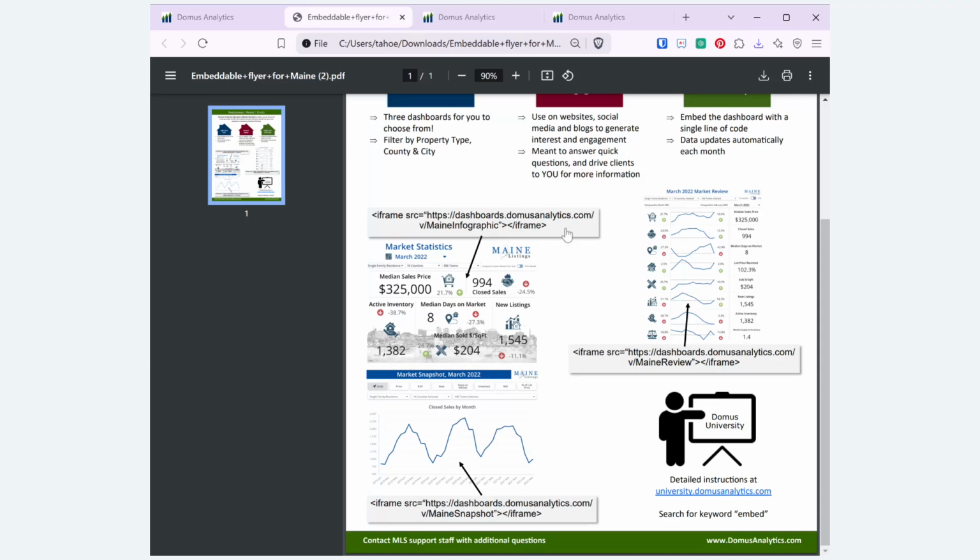If they have problems, we have more information on our support site related to embedding these dashboards. But once they are on your website, you won't have to touch it again. You don't need to go and update those. They will be automatically updated as part of our nightly refresh process. So you just do it once and then it's there.